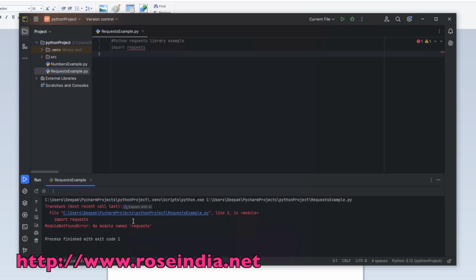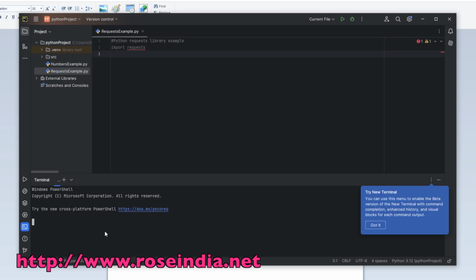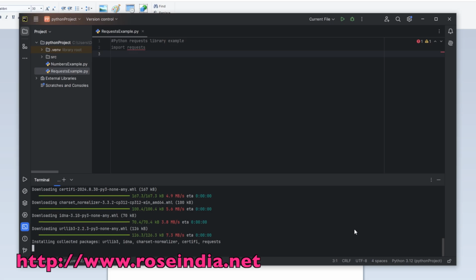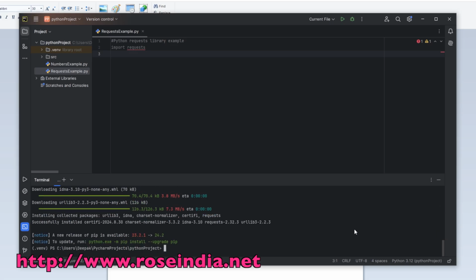So you can see it is not recognizing the requests library. Now I am going to install the requests module in Python. We successfully installed the requests library in our virtual env, and you can see the import requests.